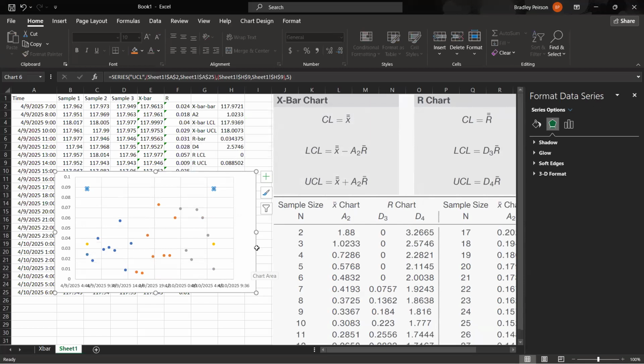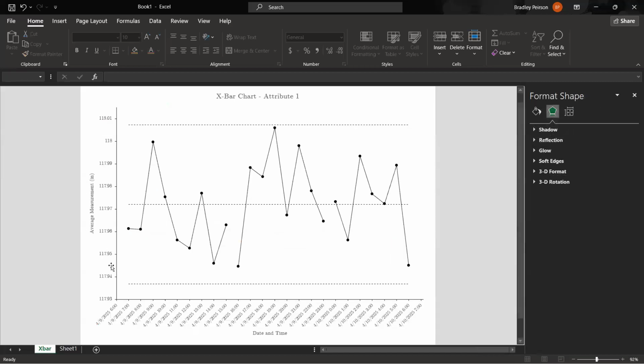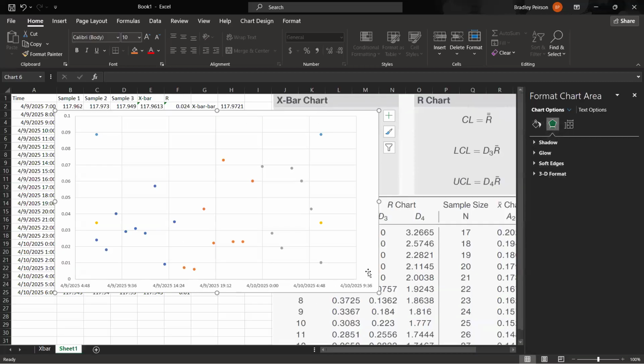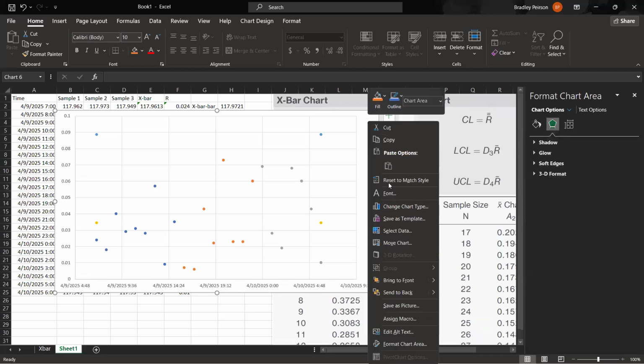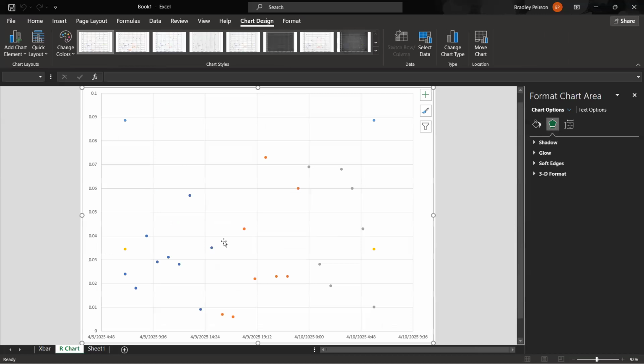Just like with the X bar chart, we now have all the data on this graph that we need. So from here on out, it's strictly formatting. What I'm going to do is skip to where we were, and move this to its own sheet. The X bar chart we put on its own sheet, and that was mostly to get the scaling correct. So I'm going to do the same thing here. I'm going to right click and hit move chart. And rather than object in, I'm going to select a new sheet and call this the R chart. And Excel will automatically move it to basically its own piece of paper.